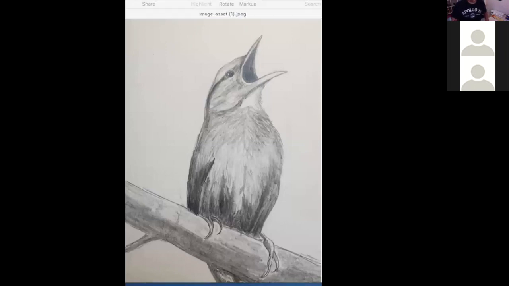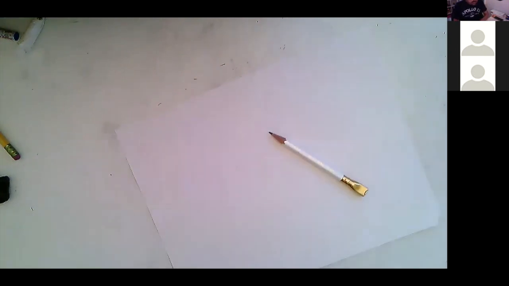So let me switch my screen to a different camera. What I'm going to do is show you how we can draw this using straight lines, okay? So now this is the time you can follow me and have your drawing paper and pencil handy, and we're going to work on that, okay?